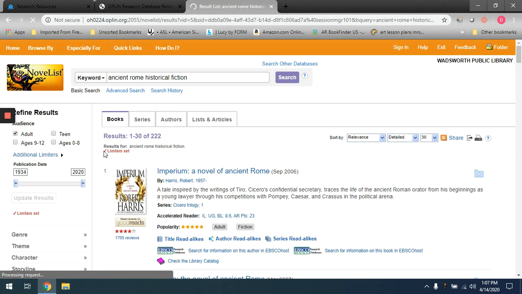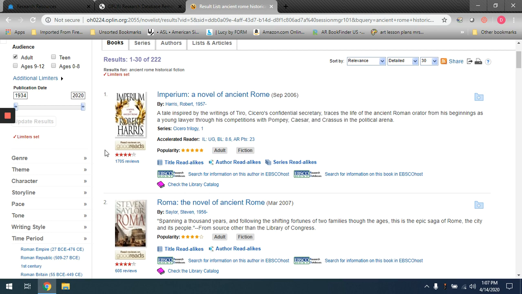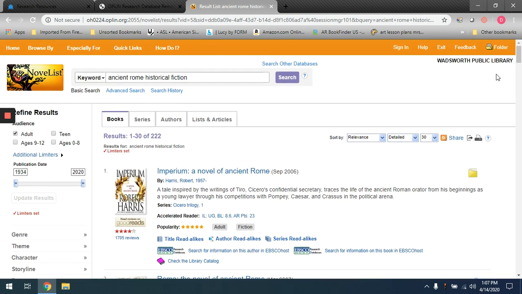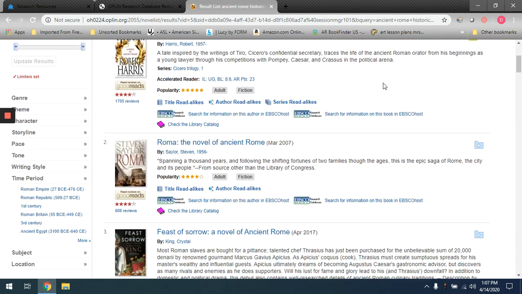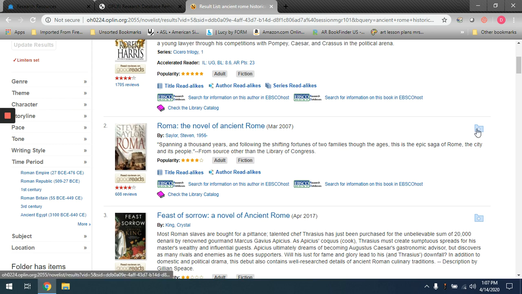Okay. So then as we go through these, again, we see the title, the author, a little sentence or two about what the book's about. And then we also see the title read-alikes, author read-alikes, and series read-alikes. Let's say that this one sounded interesting to me, Imperium. So I can just click on that little folder, and it's going to go up in my folder. Let's see, I like this one too. I'm going to click on my folder.